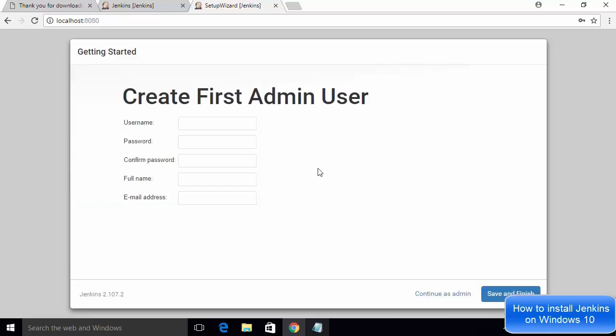Once all the plugins are successfully installed on your Jenkins, you will be automatically redirected to this page which says create first admin user. You just need to create the admin user credentials here. So username, let's say I'm going to take it as admin here, and password, whatever you want. I'm going to give some password and then confirm my password.